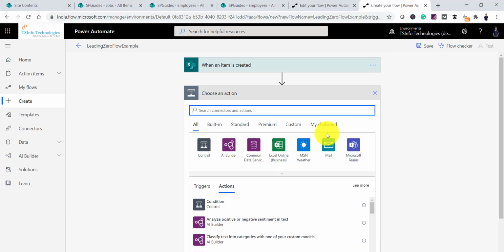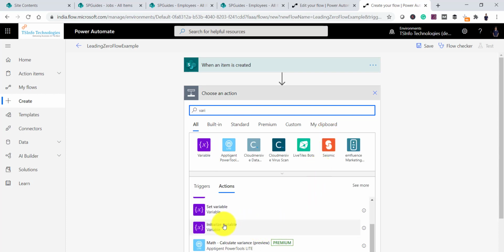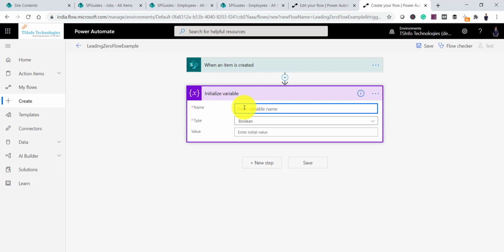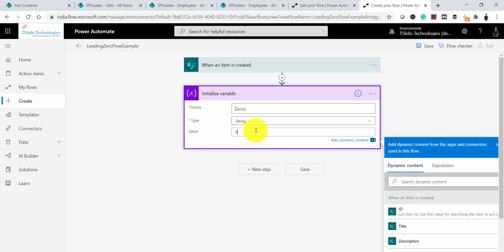Click on new step. The first thing we will do here is try to take zeros. How many zeros exactly will you do? I'll take a variable here. You can see here initialize variable, that one I'll take, and I will name it zeros. This is the variable I'm taking. Now see what I'm doing here: type string, and let's say 5 zeros. We want to fix it for 5 zeros. Now if you want to make it 6, you can put another 0.